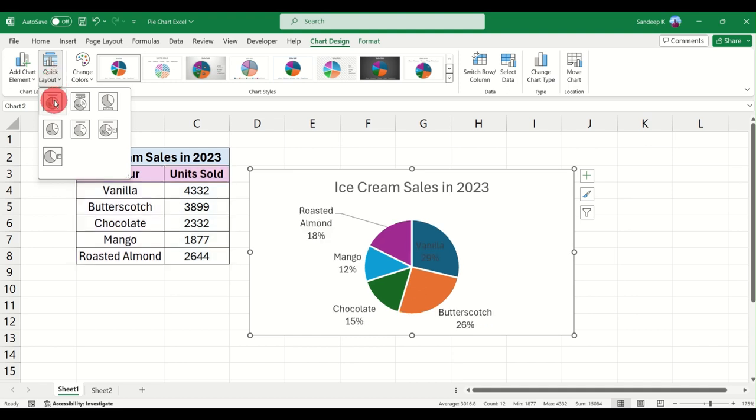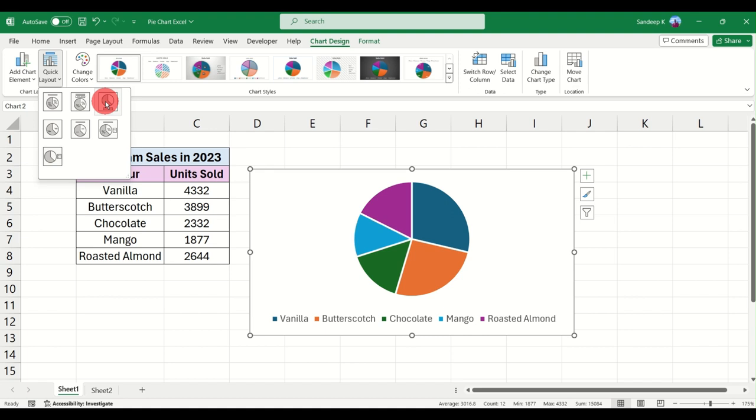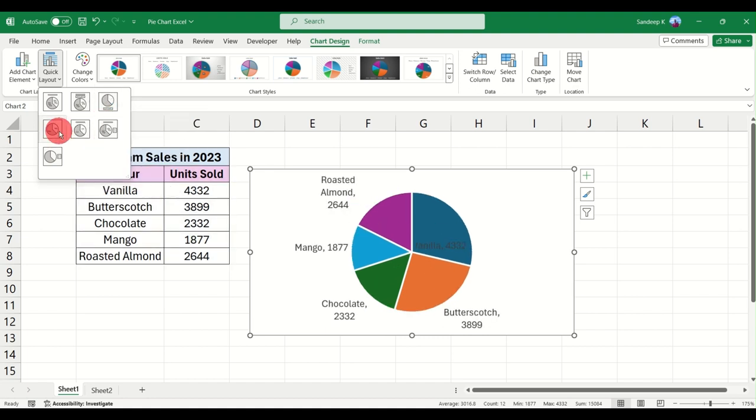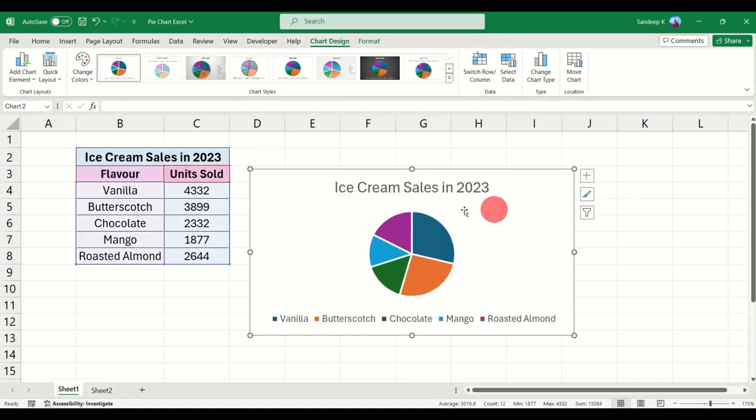If I just hover over some of the options, let me see if I want to take any of them. Okay. So I think we are good. We'll just make the changes ourselves.